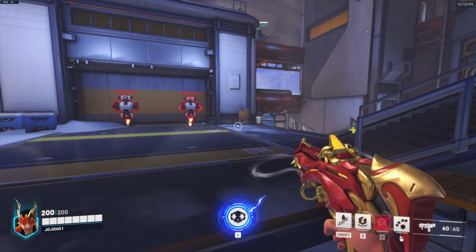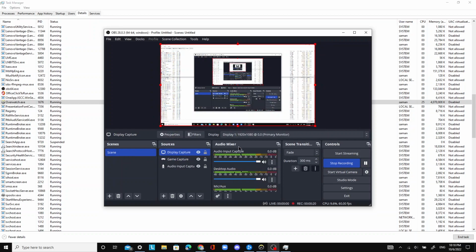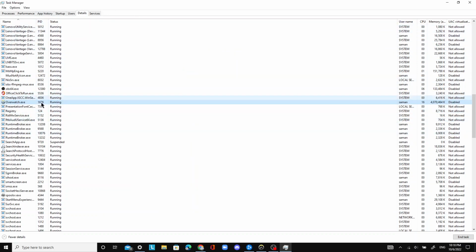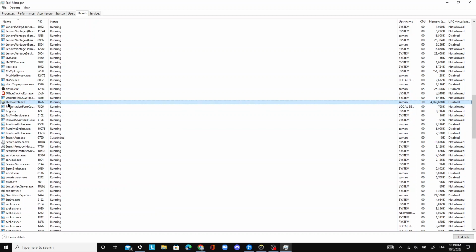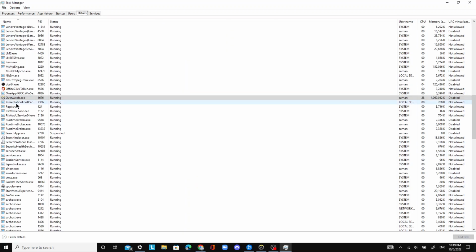you want to get outside your game, and you want to come to your task manager. I don't know if you guys can see this, but you're gonna look for Overwatch.exe. So you go to task manager, you see this, you go to details, and then you go to Overwatch.exe.